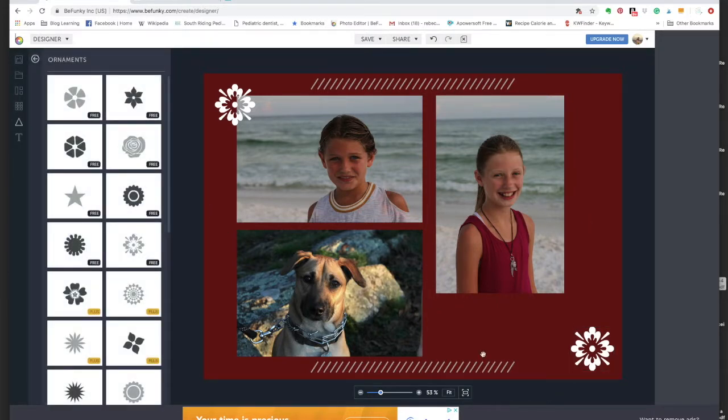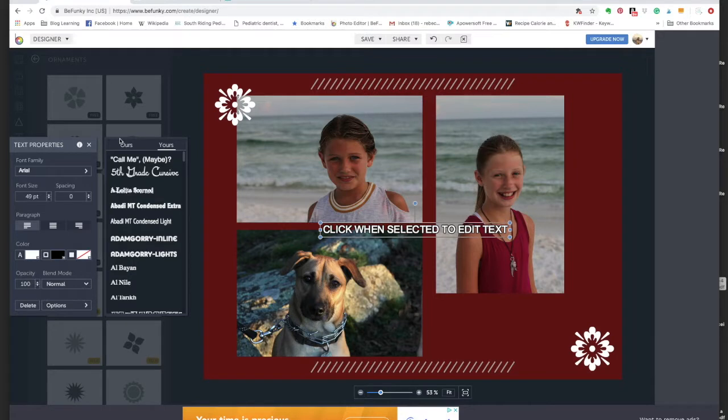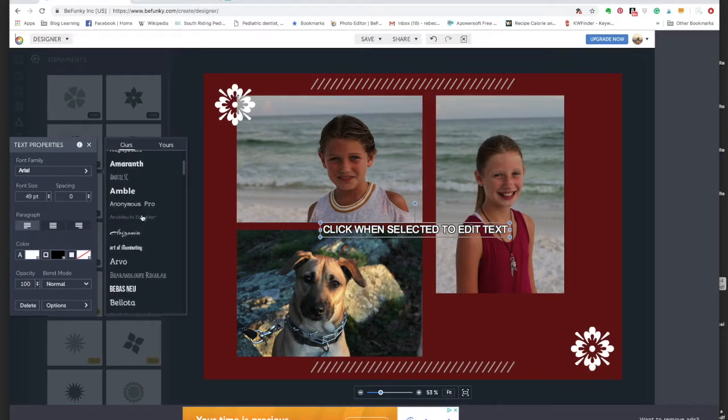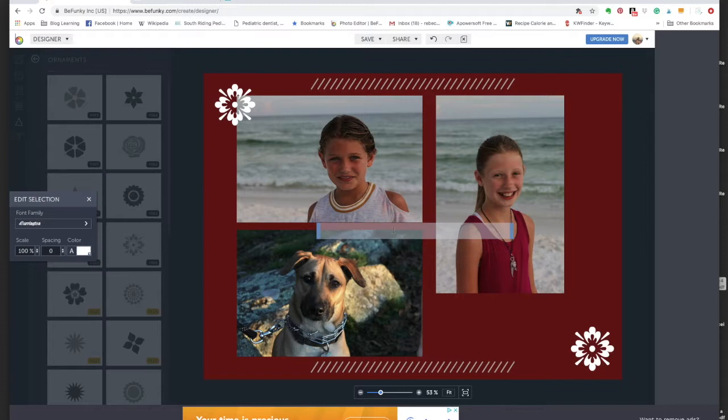So now all we need to do is add in some text. So I'm going to go to the text, and I'm going to change the font. I'm going to choose something, you know, swirly or something. Let's go to Carrington. I kind of like that one. And you're going to double click it. I'm just going to write Merry Christmas.